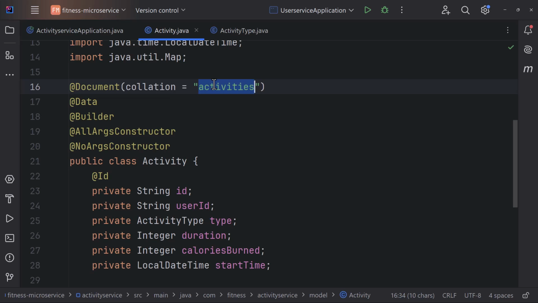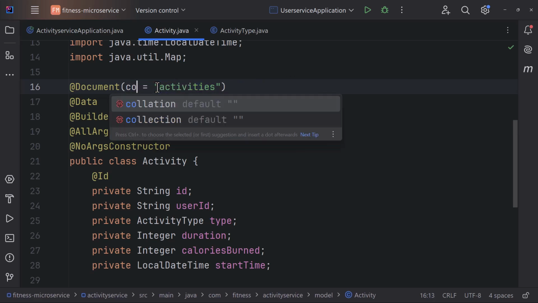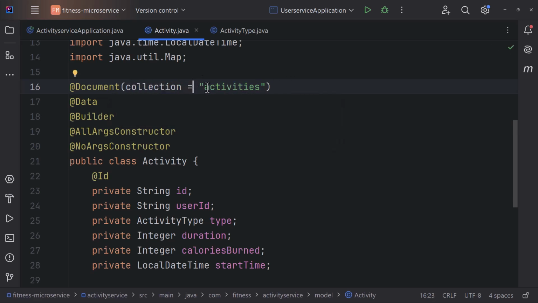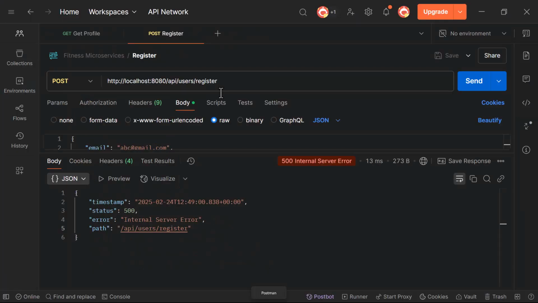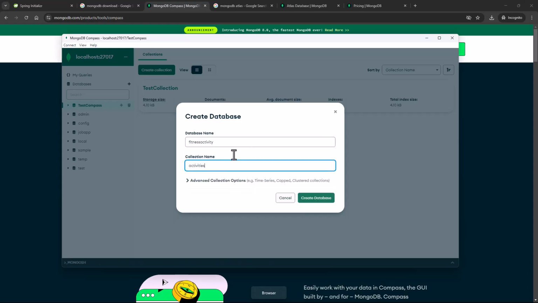But one second, there's a spelling mistake. I've added collation over here. This should be collection and not collation. So keep that in mind, otherwise you will get errors later on. I accidentally made a typo.